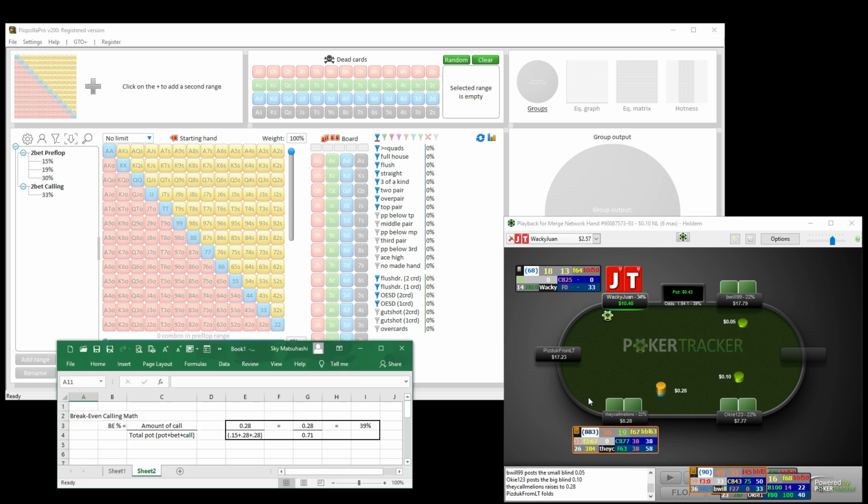So I've already whipped out my little Excel spreadsheet. Now, here is the break-even calling math formula. The break-even percentage is the amount of the call, which in this case is 28 cents, divided by the total pot, which is 0.15 cents from the small and big blind, their 28-cent bet, and our 28-cent call. That means the break-even point is 28 divided by 71 cents, or 39%.